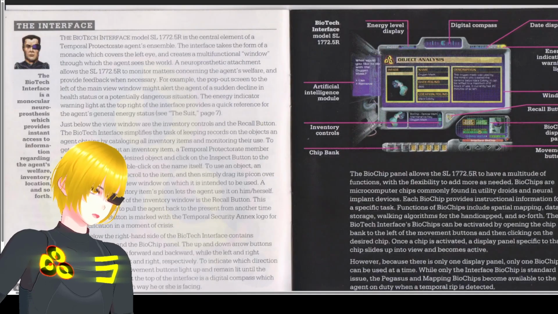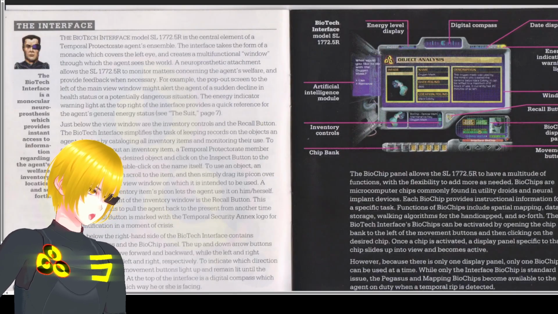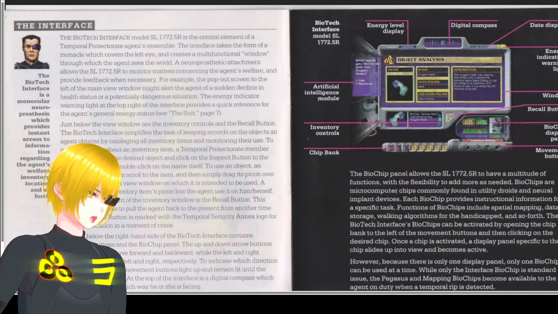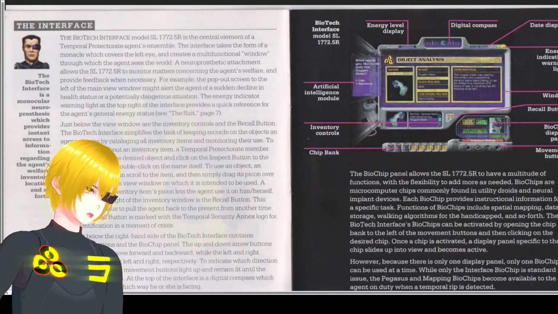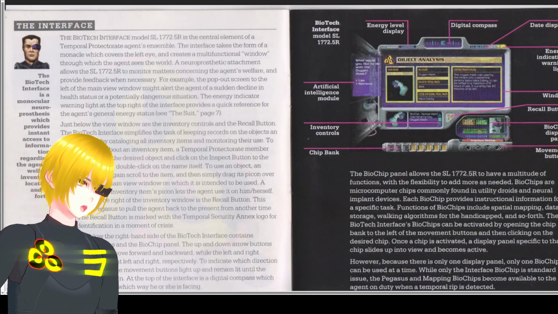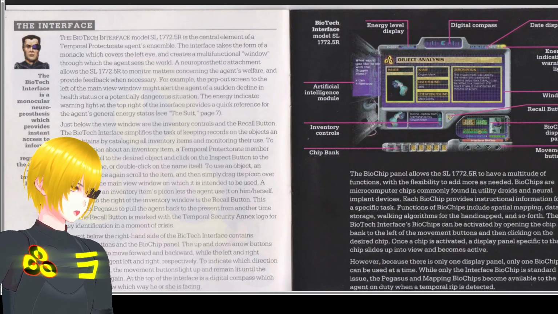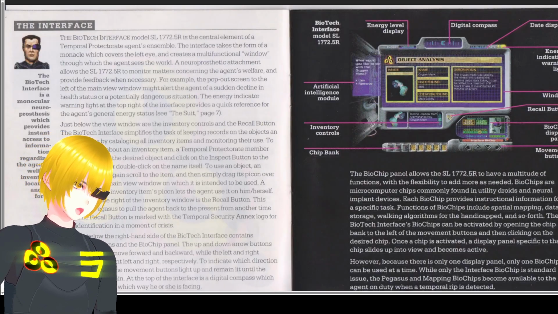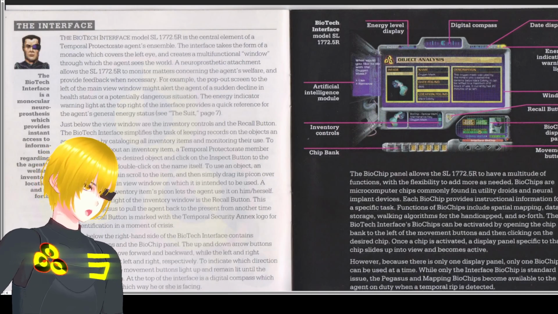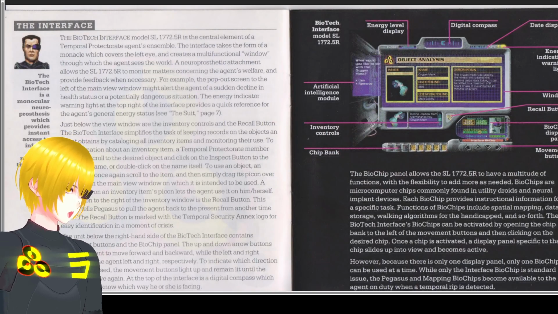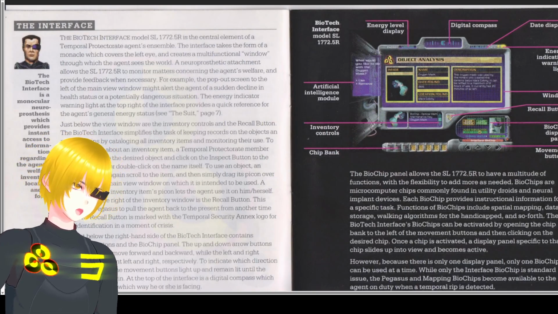The biotech interface's biochips can be activated by opening the chip bank to the left of the movement buttons and then clicking on the desired chip. Once a chip is activated, a display panel specific to that chip slides up into the view and becomes active. However, because there is only one display panel, only one biochip can be used at a time.